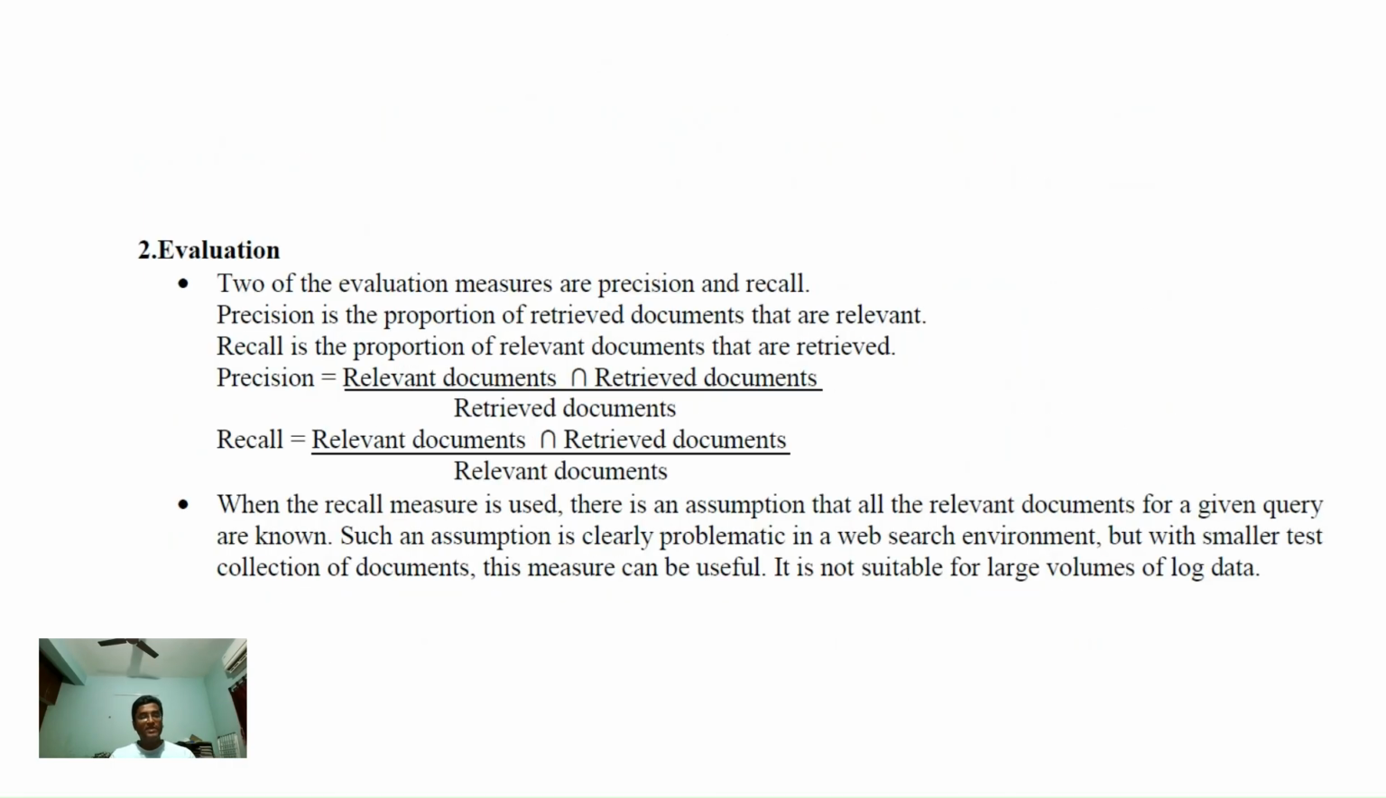The second is evaluation, that is precision and recall, two different measures used for evaluation. Precision is the number of relevant documents among the retrieved documents, divided by the retrieved documents. Recall is the number of relevant documents retrieved, divided by the relevant documents. Precision is the proportion of retrieved documents that are relevant, whereas recall is the proportion of relevant documents that are retrieved. These two important parameters come under evaluation.